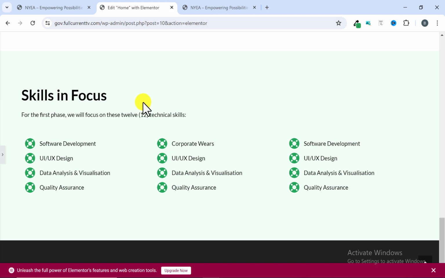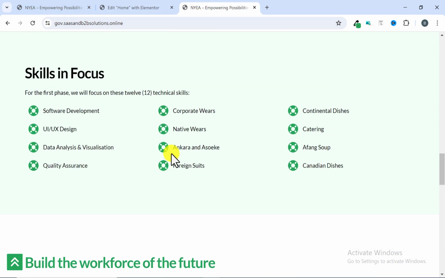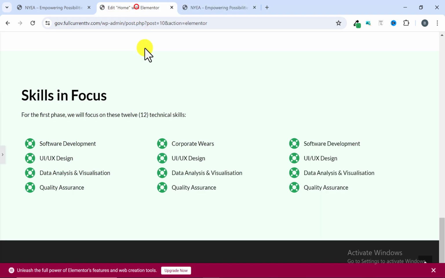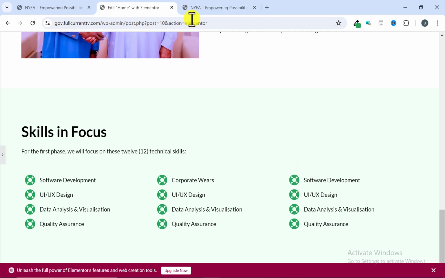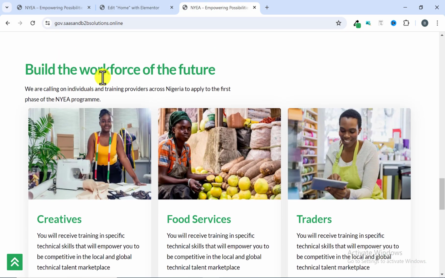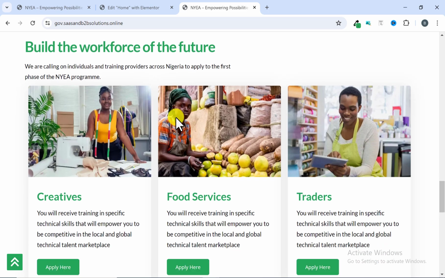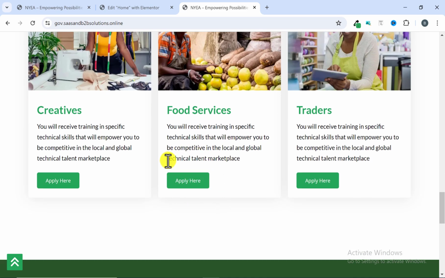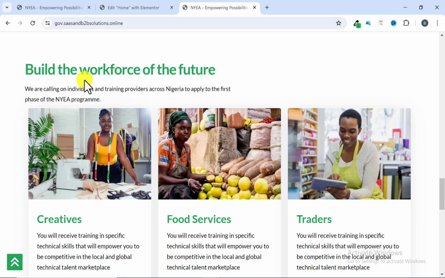Just trying to look to see if maybe I missed something, but I'm not sure. So I think this looks great and everything here looks fine. Okay, everything looks fine. So the next section, we need to design this, build the workforce of the future. So we need to design this section now. Okay, so let's create this section now.